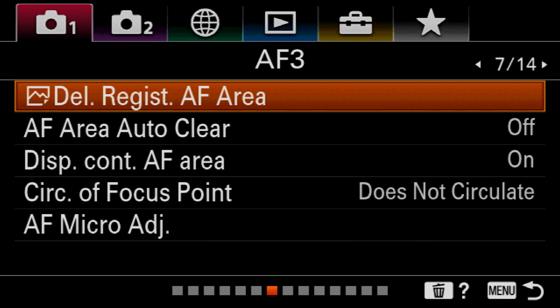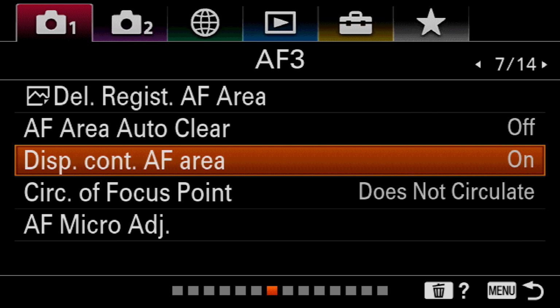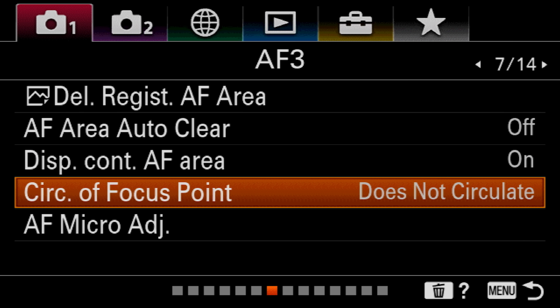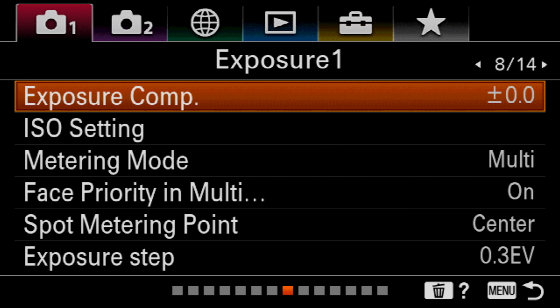Moving on to tab 1, page 7. Delete registration AF area, don't worry about that. Display continuous autofocus area. Leave this on so you can see where your focus is going when you're in autofocus continuous mode. Circulation of focus point, I wouldn't worry about this. Autofocus micro adjustment, I would skip this too. Moving on to tab 1, page 8, exposure compensation.